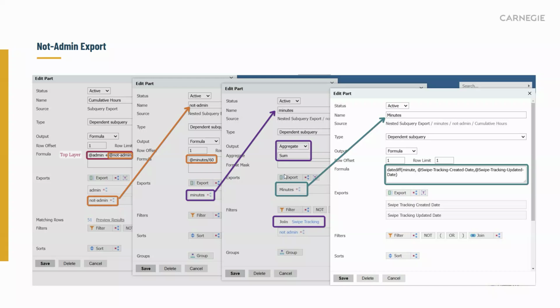So in the aggregate sum part of this query, we're joining to swipe tracking. And then in another subquery export, we are going to do a formula for a date diff. If you click the pound sign on any Slate formula, it gives you a whole bunch of different options. You're going to choose date diff minute, again, important minutes. And then we are going to export our created date and our updated date. And what this will do is it will calculate the difference between those two data points in minutes.